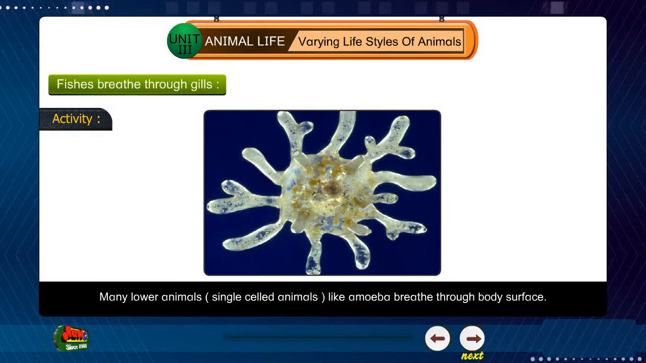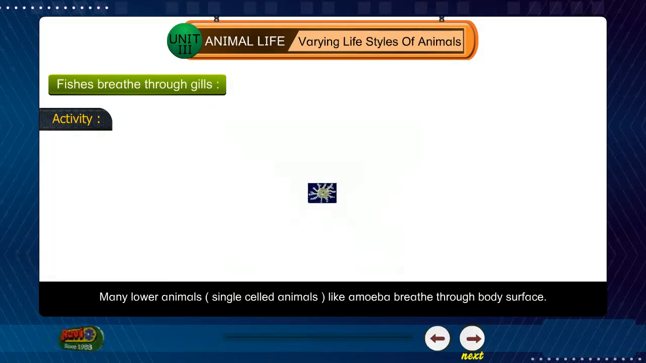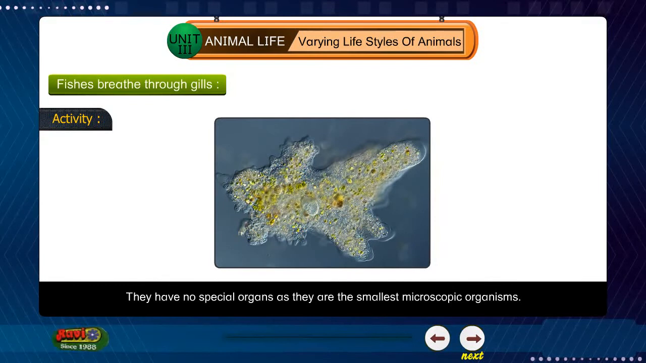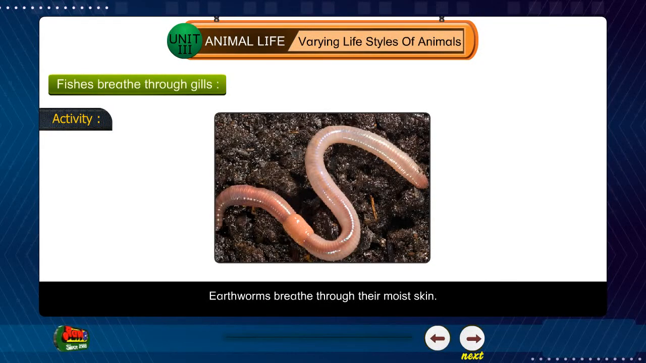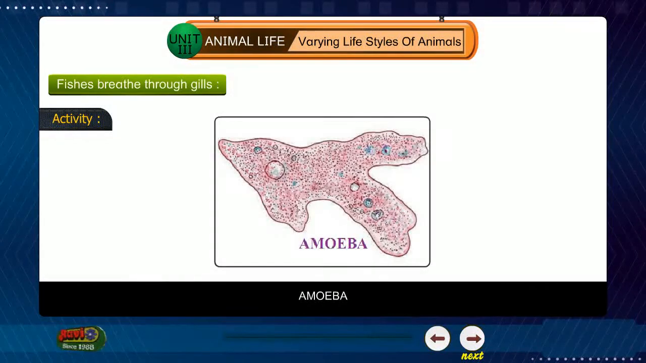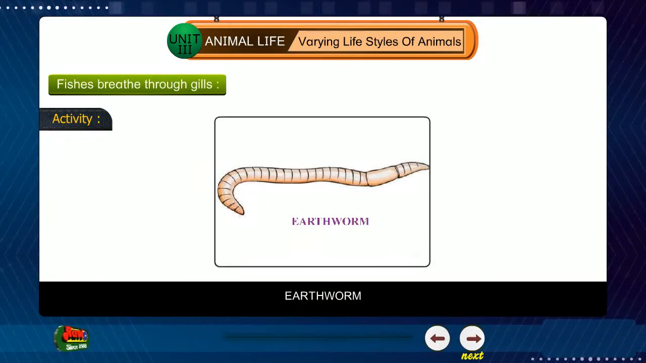Many lower animals, like single-celled animals such as amoeba, breathe through the body surface. They have no special organs as they are the smallest microscopic organisms. Earthworms breathe through their moist skin. Amoeba, earthworm.